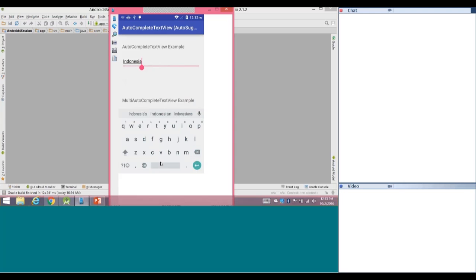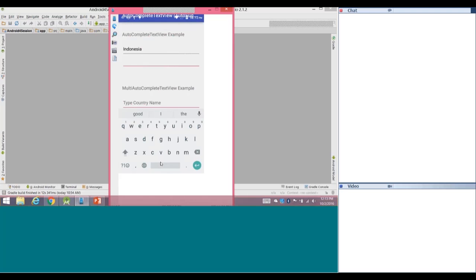So this is autocomplete text view. I'll go for multi-autocomplete text view. Same thing, I'll type I. I'll select India first. Again, you can see that it has been separated by comma. Again, if I start typing AU, you can see Australia and Austria. I'll select Australia. Here, if I type N, it will display New Zealand. So likewise, you can select multiple options, and each and every option is separated by commas.